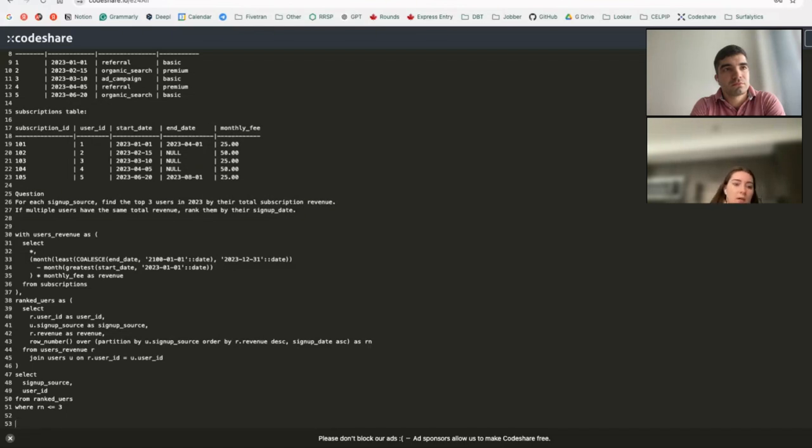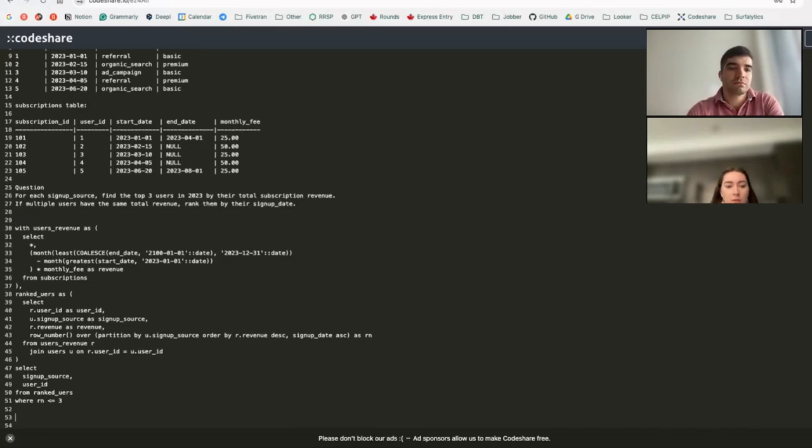multiply it by the monthly fee, and it will be our revenue for the whole year of the subscription of the user. And then I use the window function row number to order the rows by the revenue partitioned by sign up source. And then I just filter the rows with the where clause and find the final.